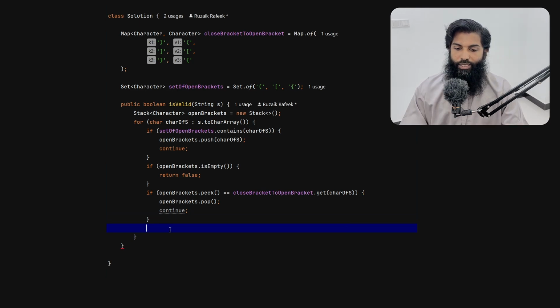So now here we address the case where the types are not matching. If the types don't match, then we immediately return false. The reason for that is the string has now violated condition 2, where one of the open brackets is not closed in the correct order.